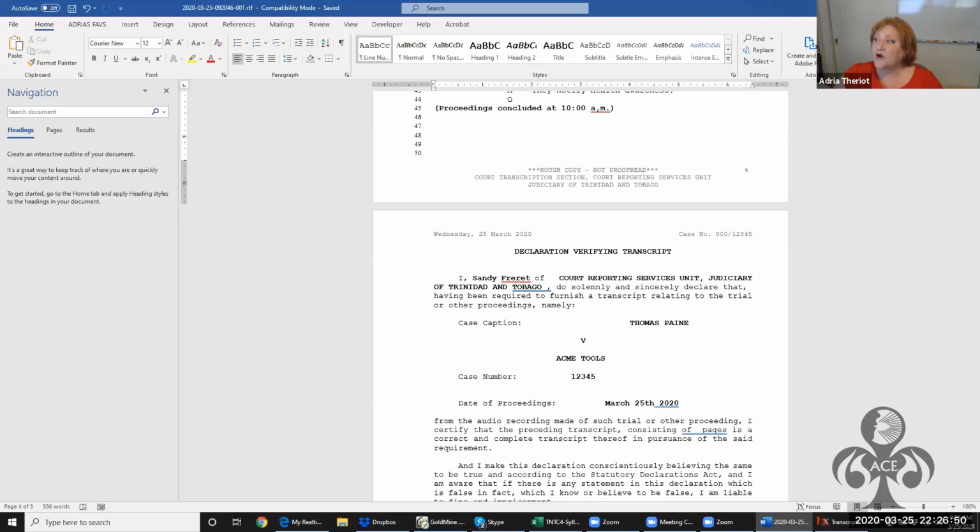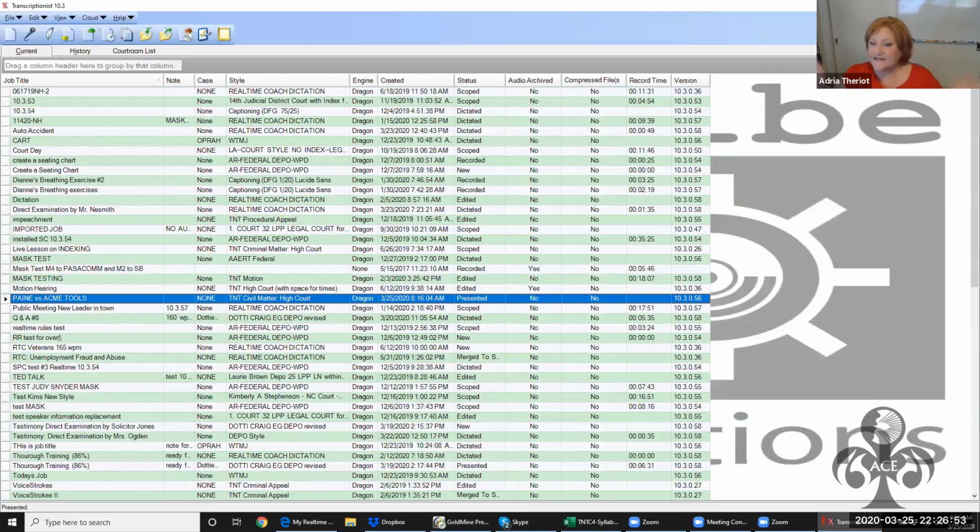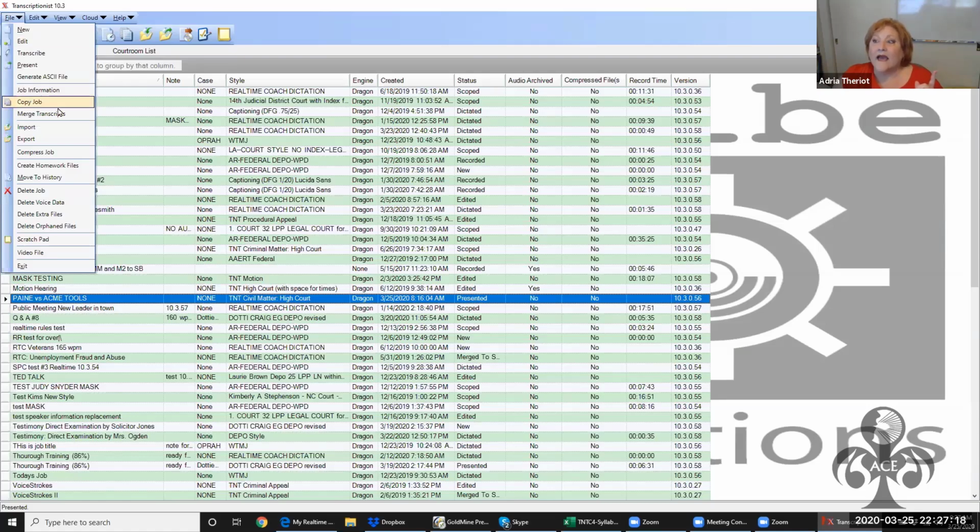So now I'm going to go ahead and close out of Word because I've saved my document and it's attached to this job. Now, there might be one other thing that the judiciary may ask for, and that might be an Ascii file. And so we can do an Ascii. It's very simple. Still the same job is highlighted. And I'm going to click on File. And I'm going to click on Generate Ascii.